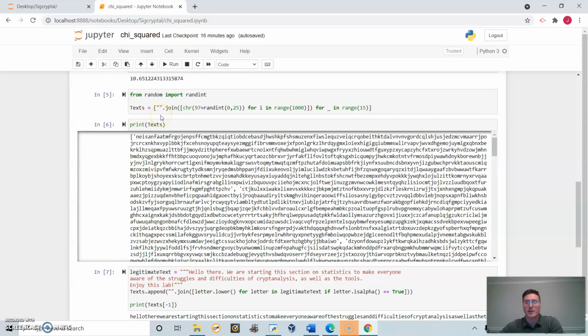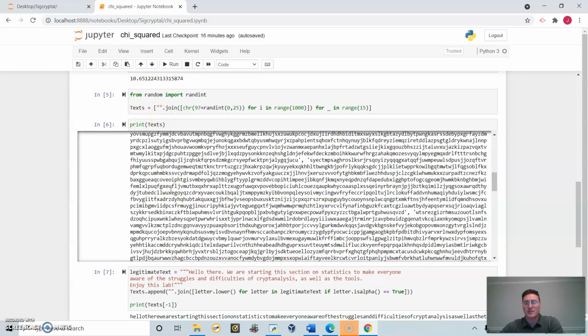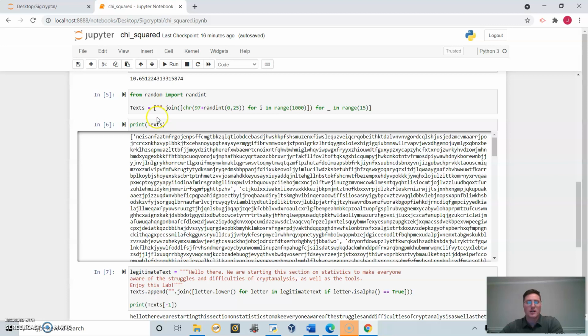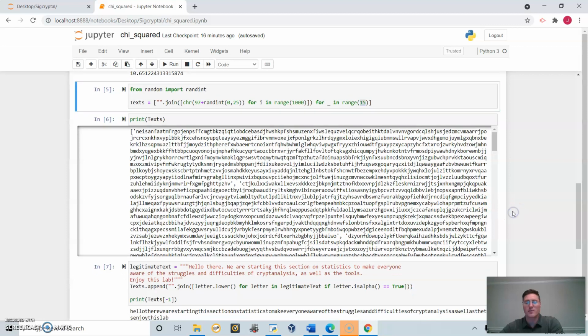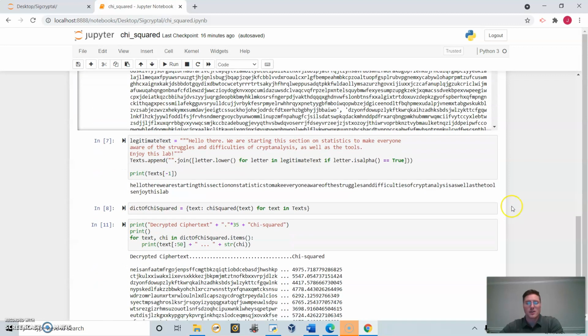I create a bunch of random text so that you can see more examples. I just use the randint function within Python to generate a whole bunch of random characters within the ASCII range of 97 to 122. And I create 15 different decrypted ciphertext texts. So these are really just garbage, random values and variables.